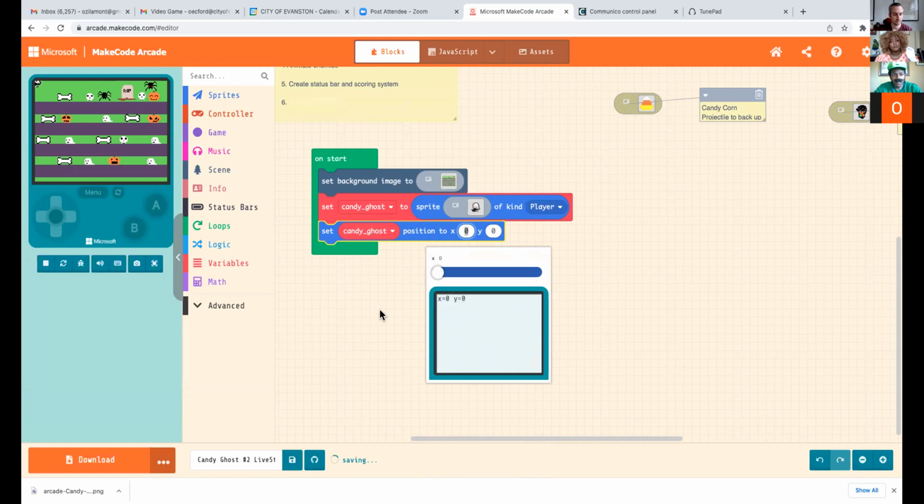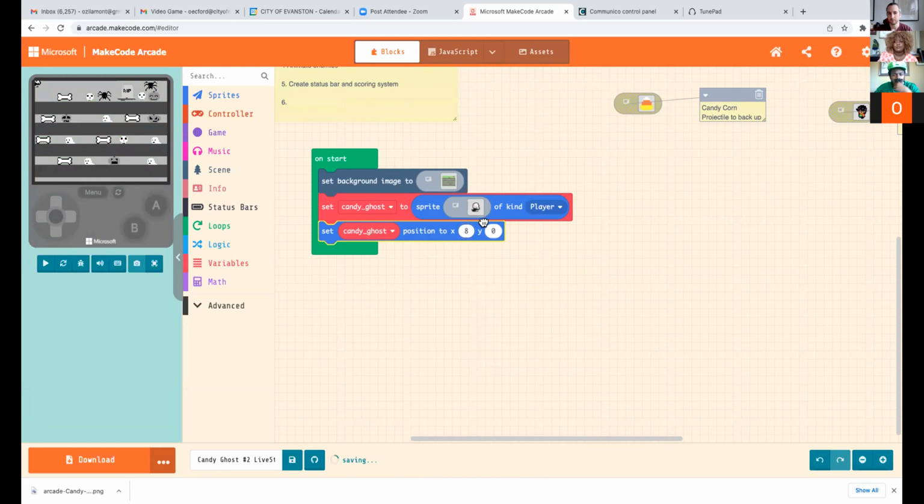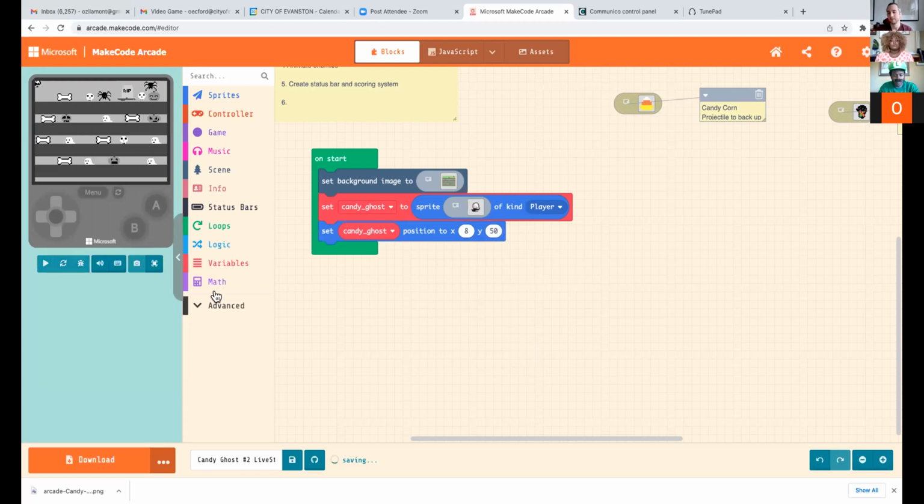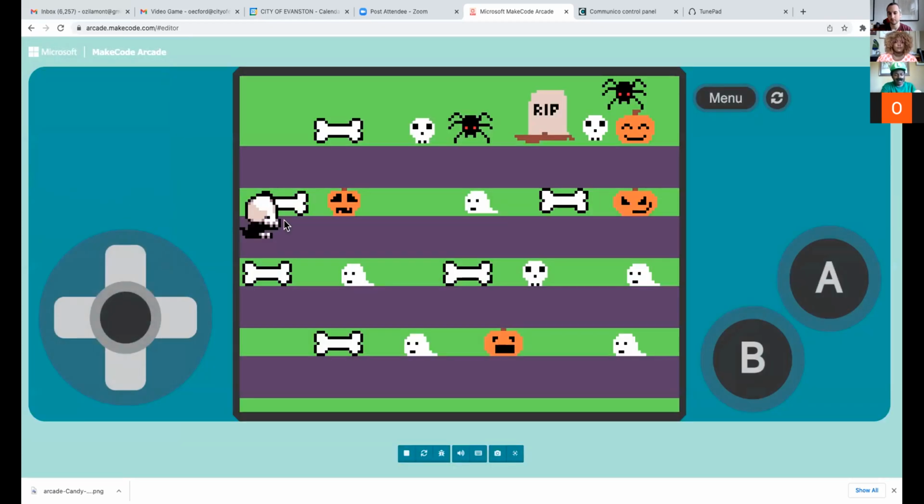And this grid allows us to say where we want our ghost to be. So X is horizontal, where we want them to be horizontally, and Y is where we want them to be vertically. So vertically, we're going to say 50. All right. And now we see our ghost here. So now our ghost was up there, but now they're kind of chilling there.